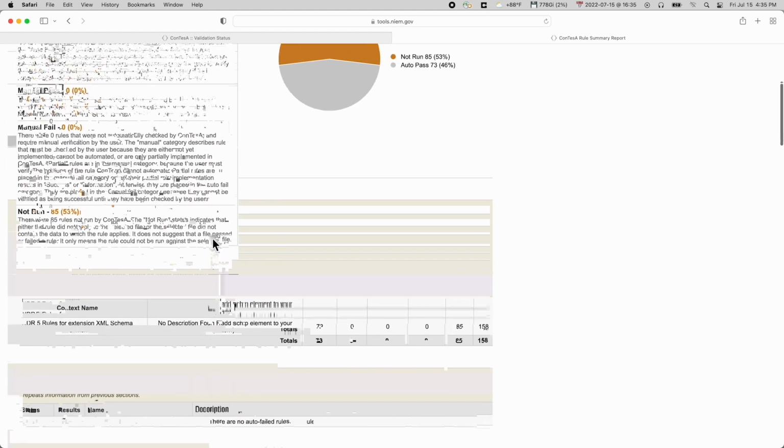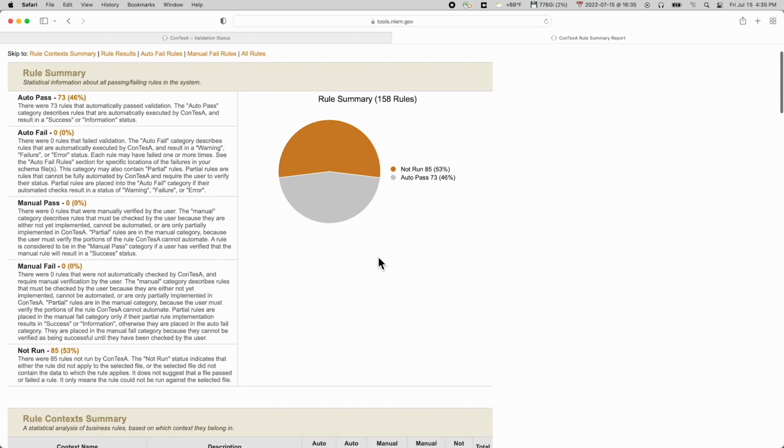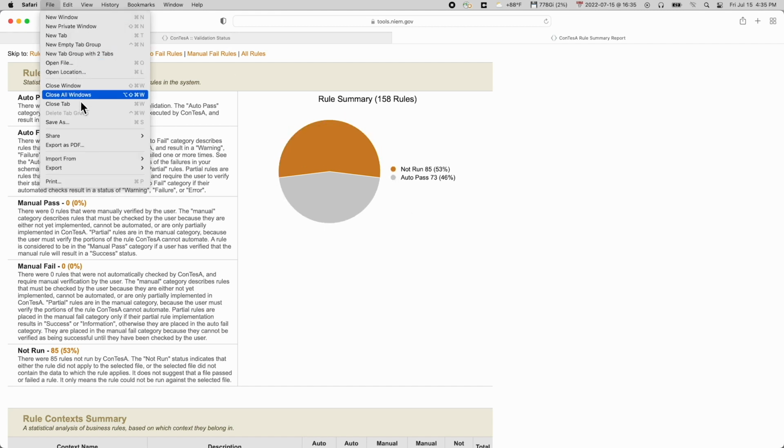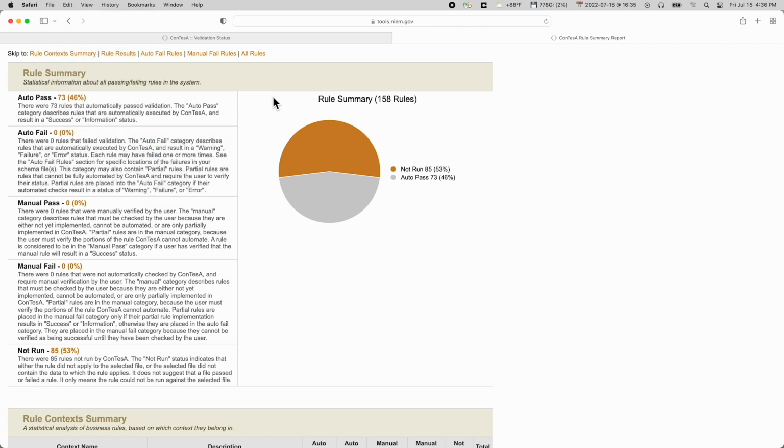This is a really nice report. I like it. It looks nice. It has a nice pie chart at the beginning to show your auto pass. It'd be even nicer if this were in green, but it's not. But it's a nice report. And if you're in a browser, then you just do a print, you just export it as PDF, and there you go. You put that in your IEPD along with your conformance assertion as part of your evidence that you did a good job and that you actually conformed to the NIEM rules.